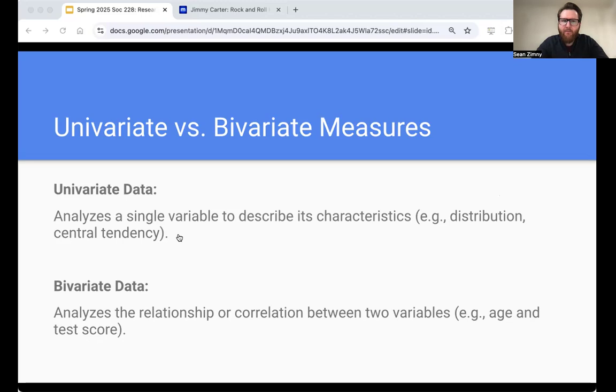Univariate versus bivariate measures. So think of uni and bi. So univariate data analyzes a single variable to describe its characteristics. That's where you get things like distribution and central tendency. Bivariate data analyzes the relationship or correlation between 2 variables. So maybe you're looking at the correlation between age and test score. We'll get into correlations in another future session coming up. Or maybe you're looking at cross tabulations here. So age by test score. So how different ages had different test scores. So again, think of univariate data as you're measuring 1 variable, and bivariate data analyzing the relationship between 2 variables.